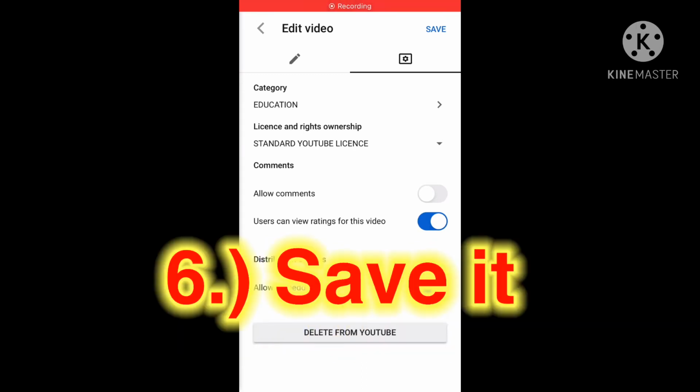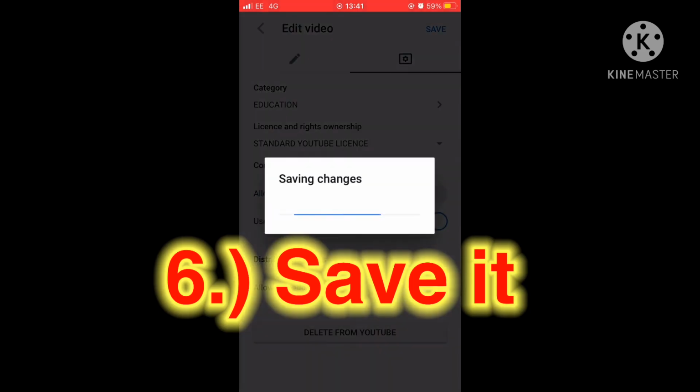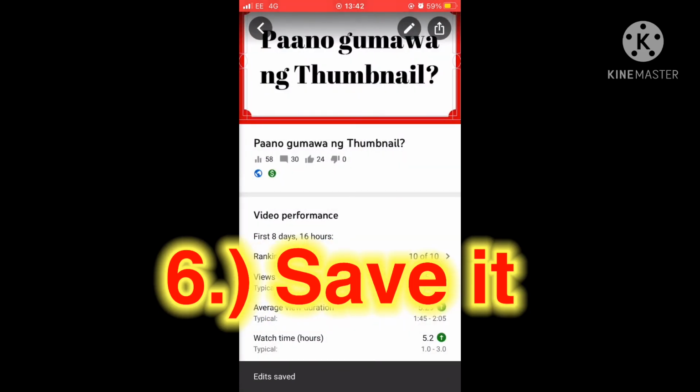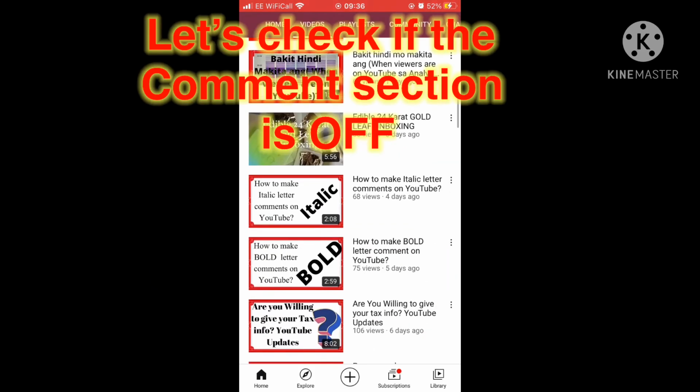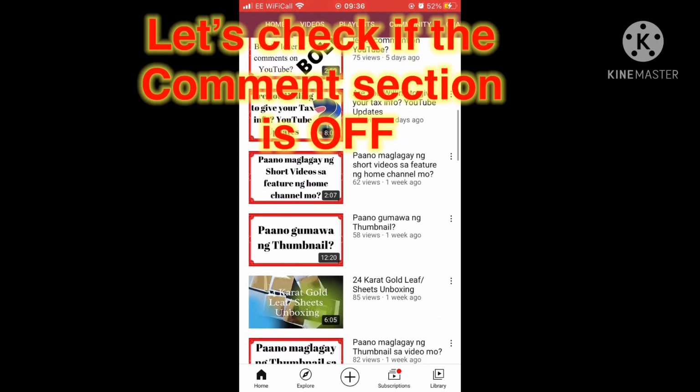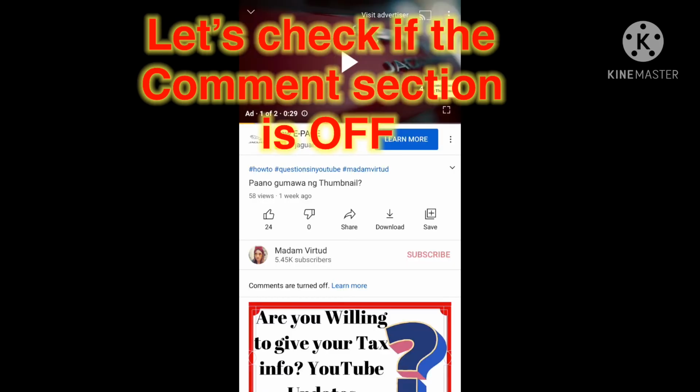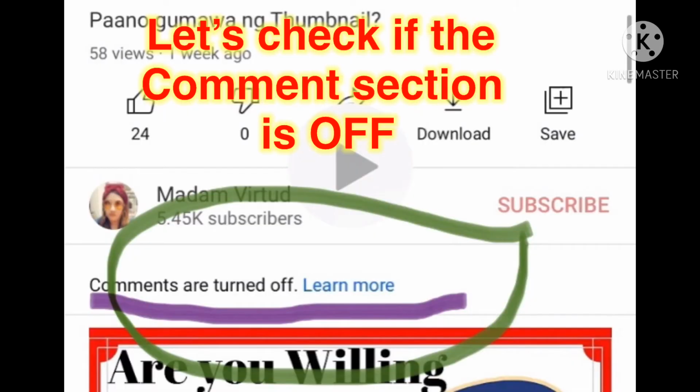And don't forget to save it. It's in the upper right corner of the screen. Let's check if the comment section is disabled on that video. And see, it is turned off.